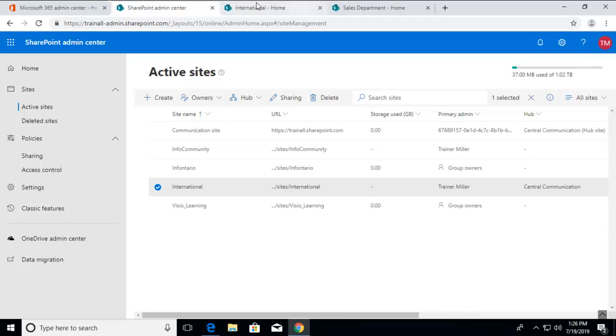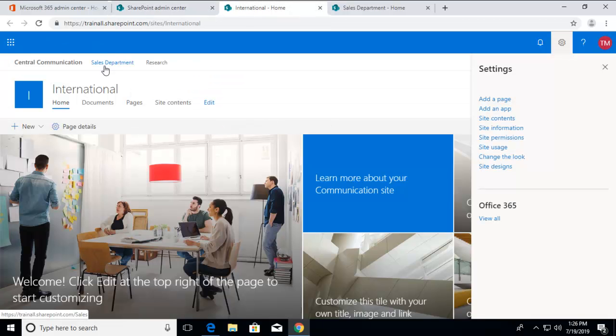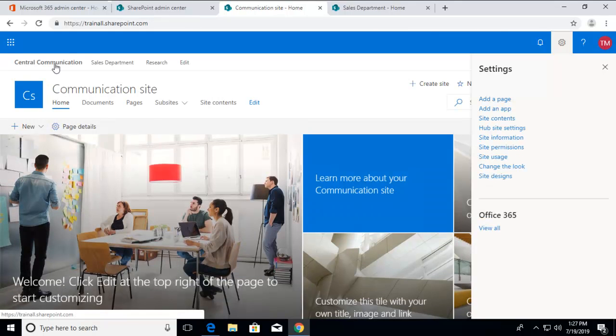When I go to International, the sub-departments or sub-sites and the home for my hub cascade down. Let's actually go to Central Communication, which is the hub. We'll wait a second and notice we get them the same way. So there is a cascade element within all of this.